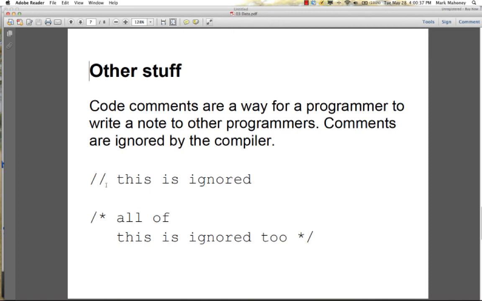Okay, so there's two types of comments you can put in a C++ program. This is called a single line comment. So anytime there's two slashes, anything till the end of the line will be ignored by the compiler. And this is called a multi-line comment. So this slash star will make everything a comment until there's a star slash. So if you have a really long comment, you can kind of wrap it in these multi-line comments.